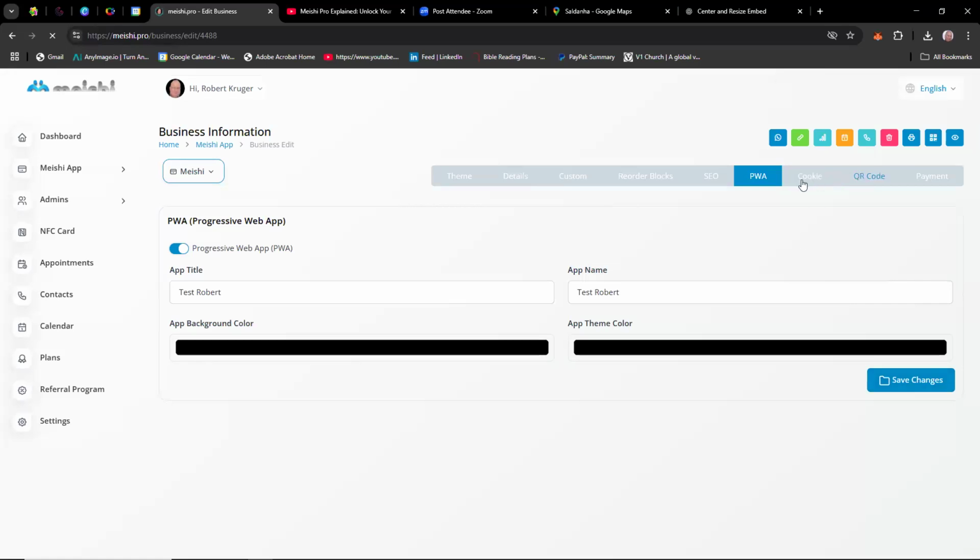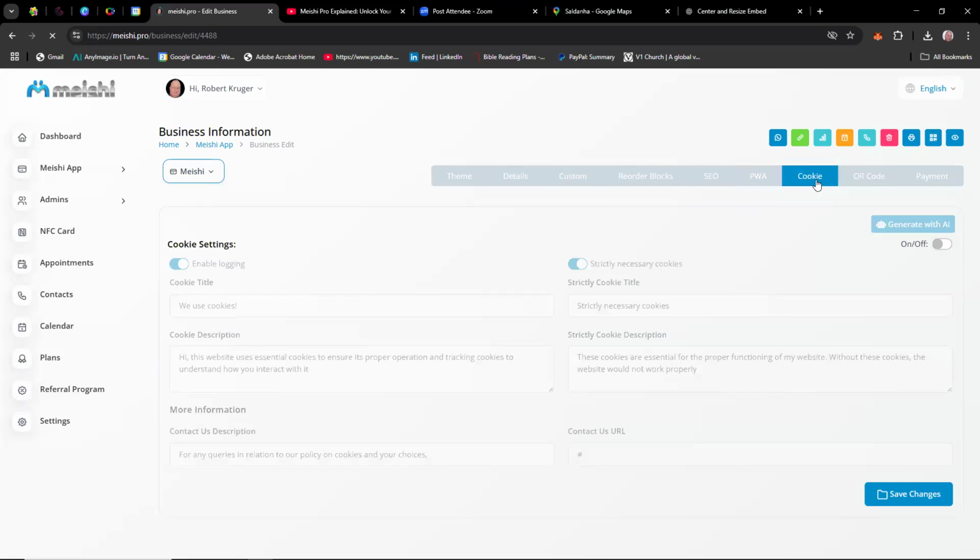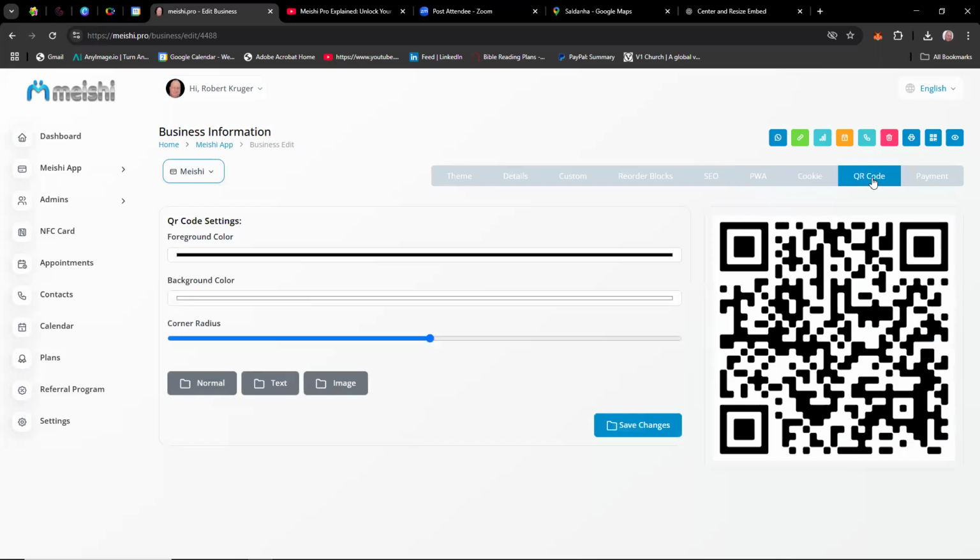The next thing, cookies. You can activate your cookies if you want to. That's your preference. You don't have to worry about that now. The next thing that you will look at is your QR code.